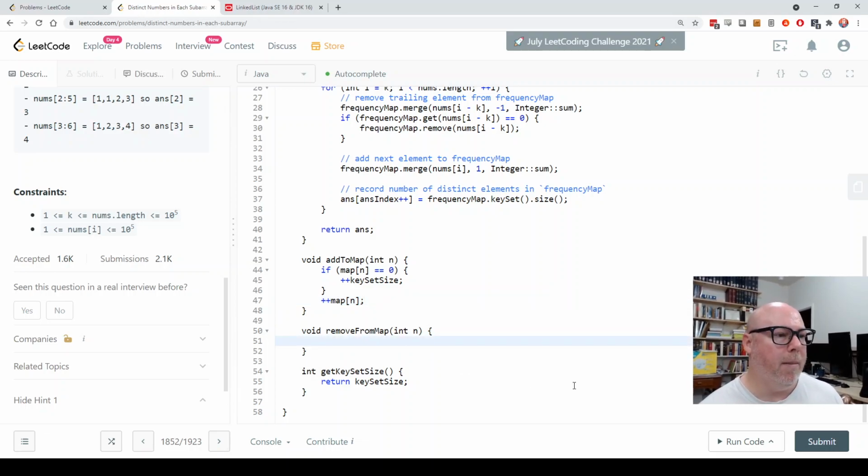So remove from map. Now here's where we could do some error checking, boundary checking. Because if you remove from map, we could verify that there's something there to remove and throw an error if there isn't. I think we're going to do a little quick and dirty here. I'm going to trust that any number I'm removing is legit, probably was added before. So remove from map.